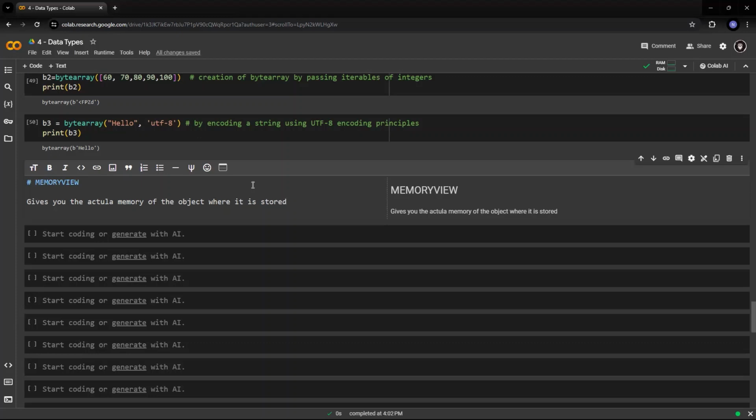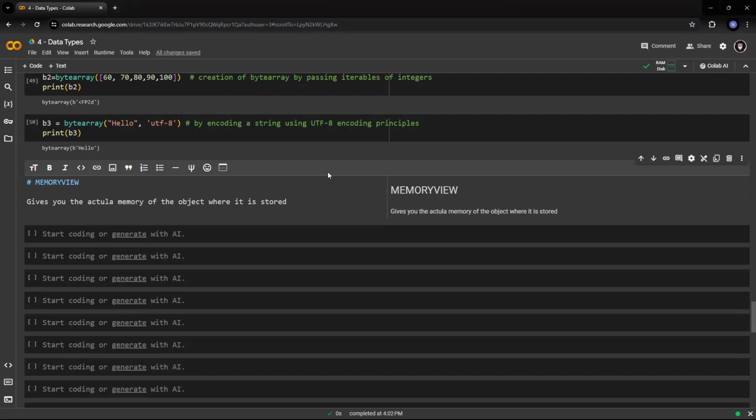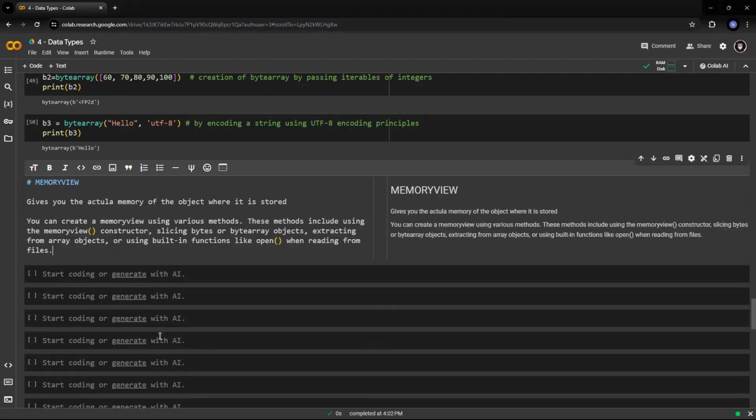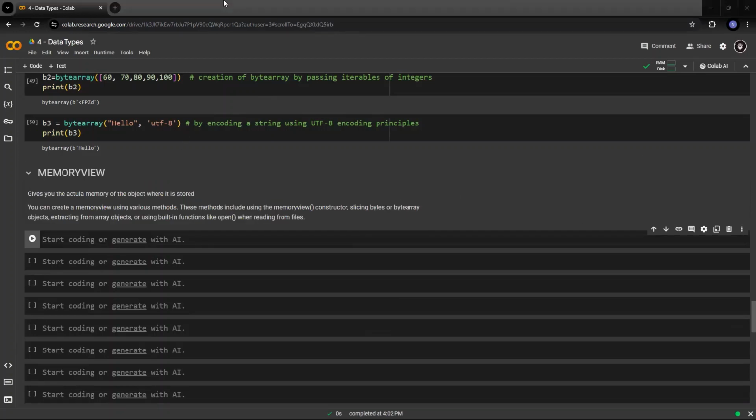You can create a memory view using various methods. These methods include using memoryview itself as a constructor, slicing bytes or byte array objects, extracting from an array object, or using the built-in function called open when reading files. So you need to know this. Just be aware of it. Now let's try to get some examples.